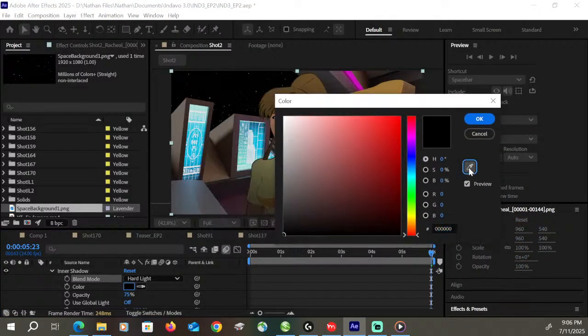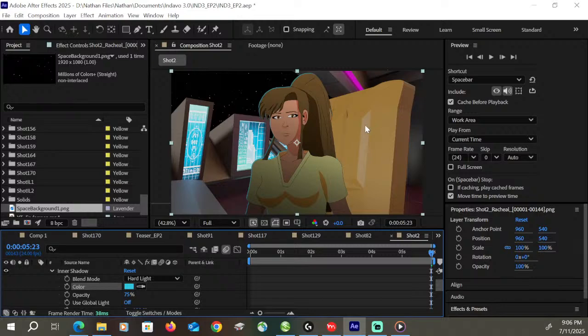What we are trying to do is we're trying to capture the screens are on. There we go. The opacity is pretty good.